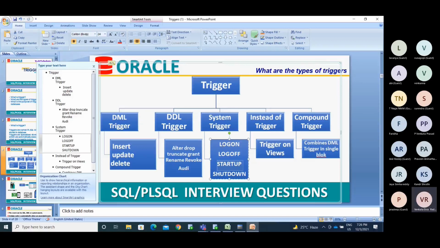Okay, so those types of things will happen with this. These types of things we will be able to achieve with system triggers. Instead of triggers will work on views. If you have a complex view and you are trying to insert or update, if you want to perform any DML operation on the complex view, we need to use the INSTEAD OF trigger. I already explained this while discussing views.